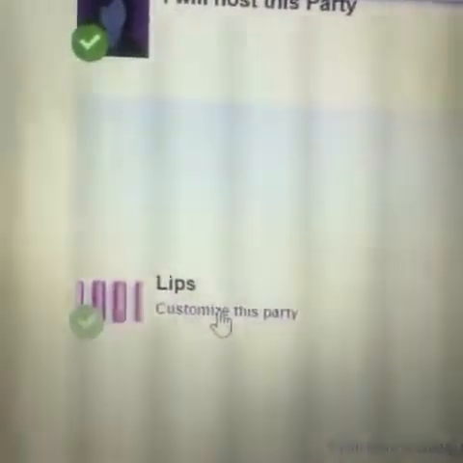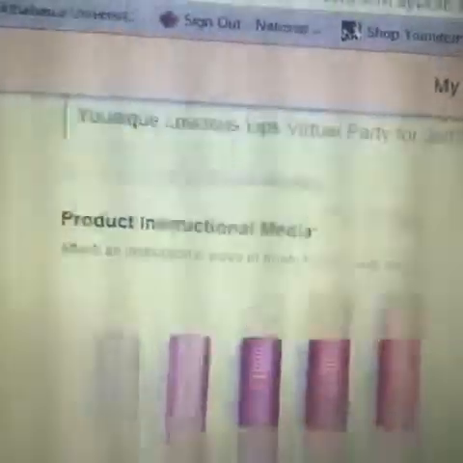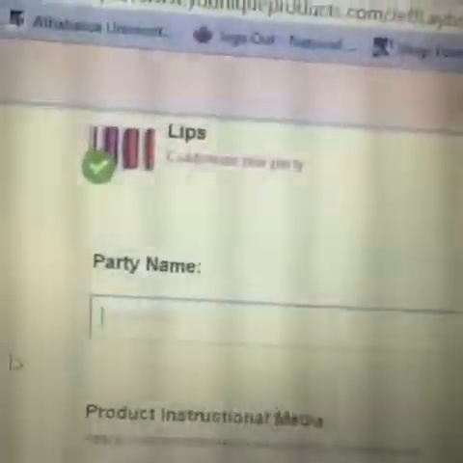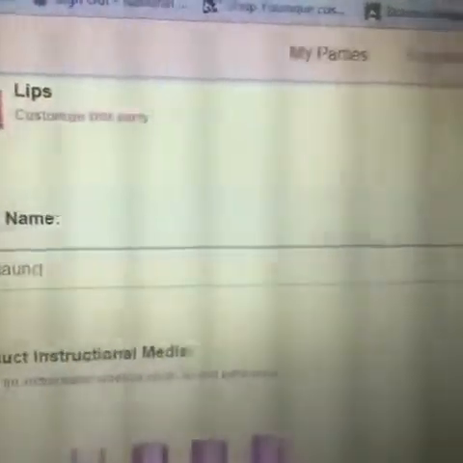You can go up here to customize, and then you can change the picture that it shows, but you can also change the name of the party. So we're going to say it's my launch party.